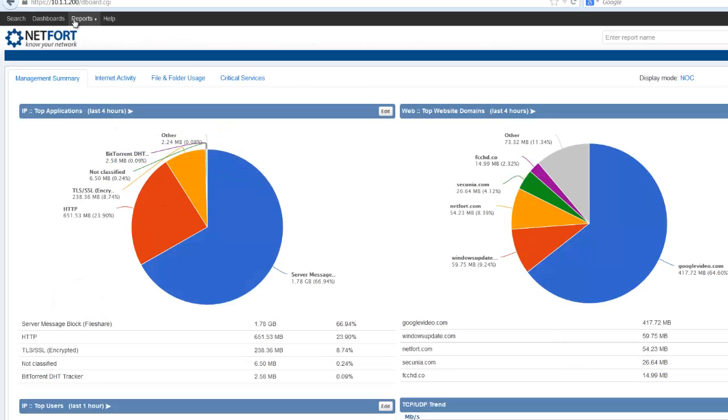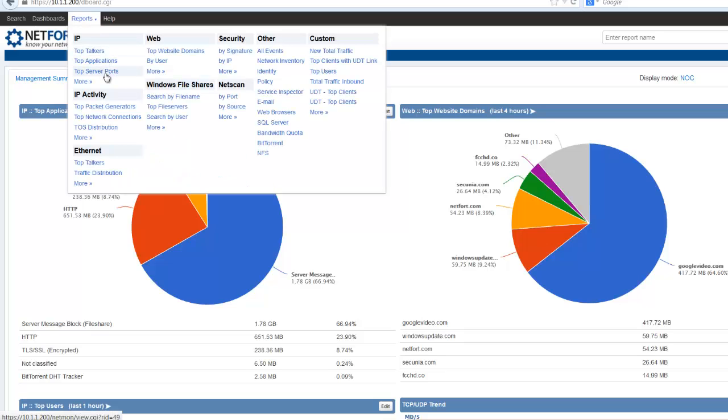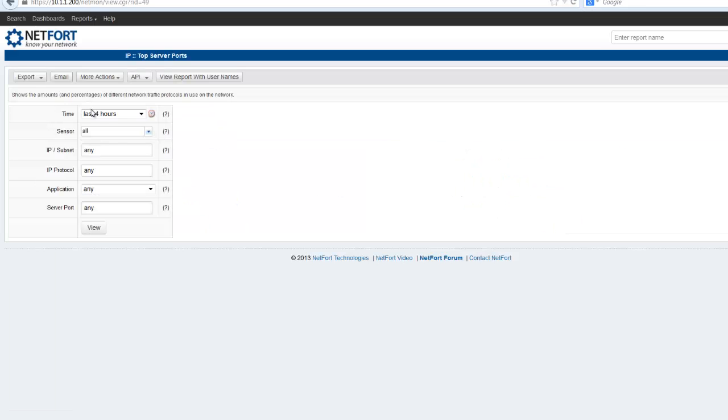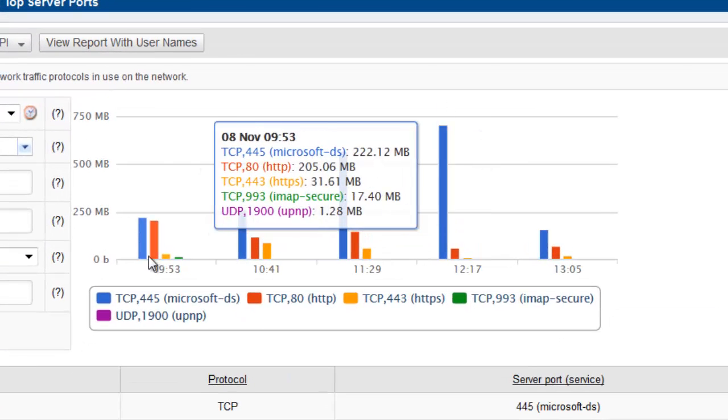LANGuardian version 12 introduces a totally new graphics engine. So let's pick a report here. You can actually see some of the graphics on the dashboards, which we'll come back to. We can run a report, let's say last couple of hours. Format's much the same, but the graphics here are totally new.